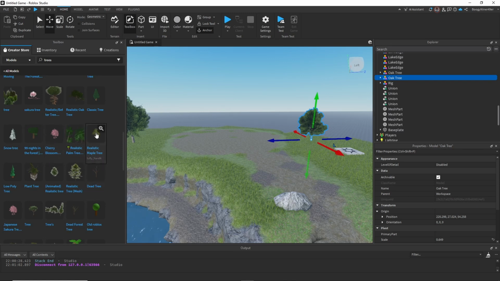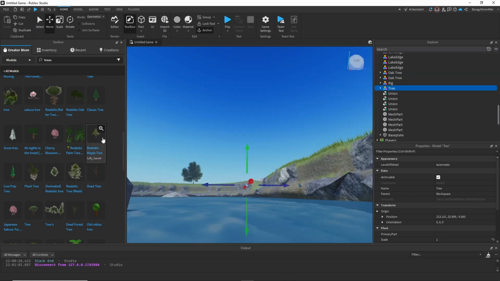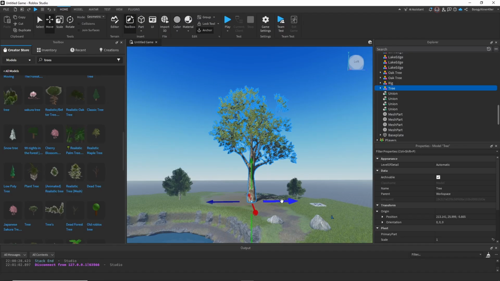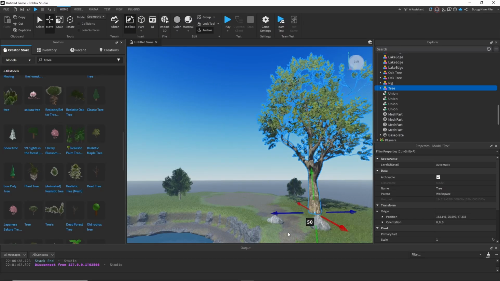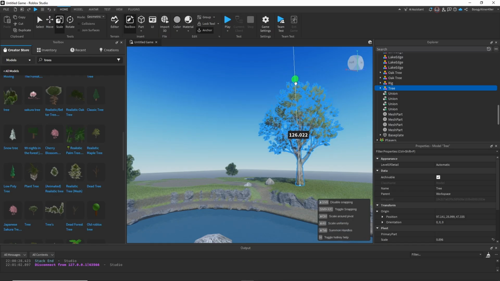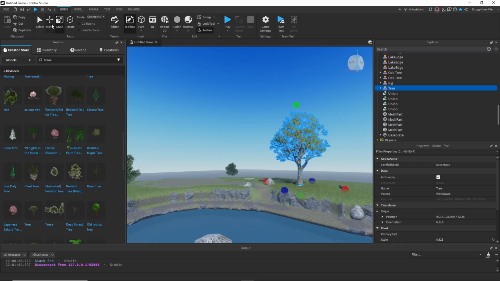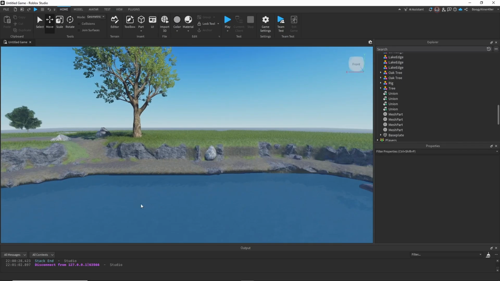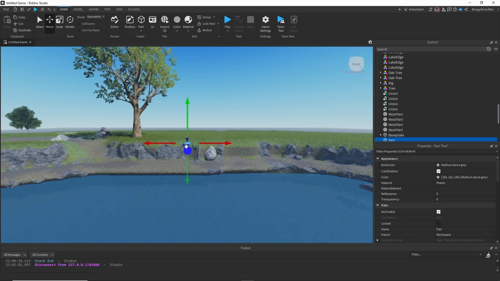All right, we're going to grab another tree from the creator store. That is a big one. We're going to scale that down. That's a nice looking tree. Scale it down a bit. Move it in a little closer here. All right, so I'm going to try to add in a little fishing dock here. I don't know how this is going to work, but we'll try using the terrain to part tool, or the part to terrain tool. So I'm just going to add a little block here.